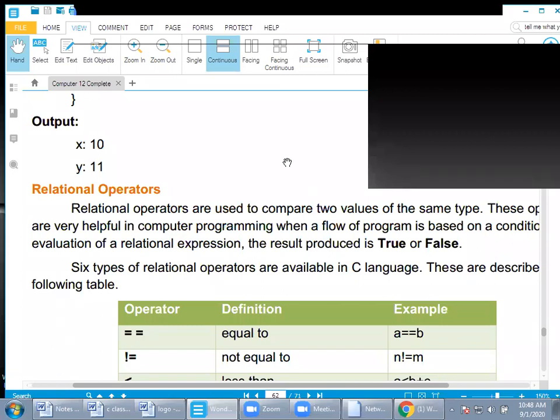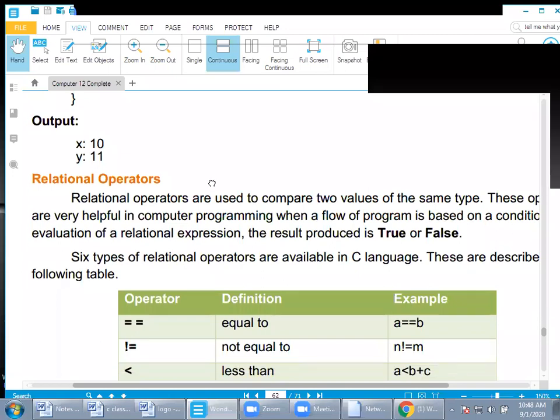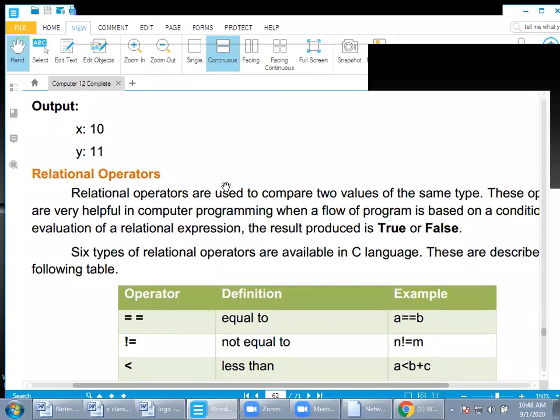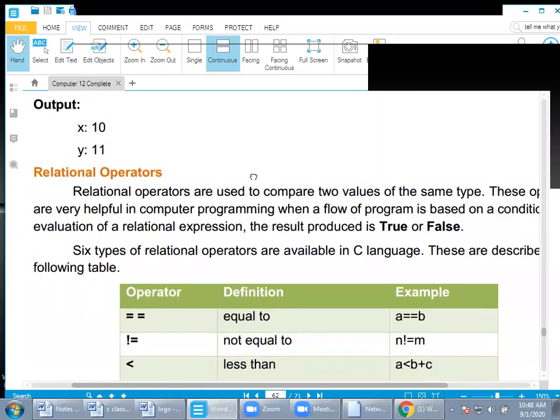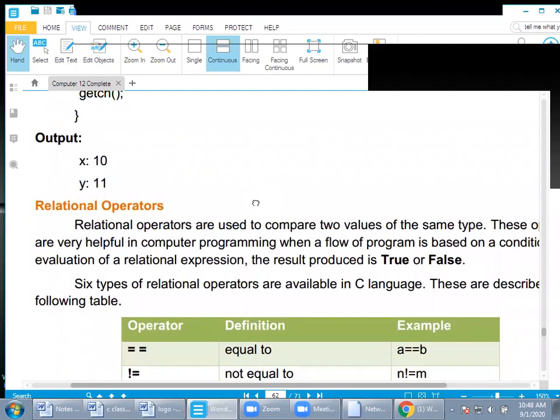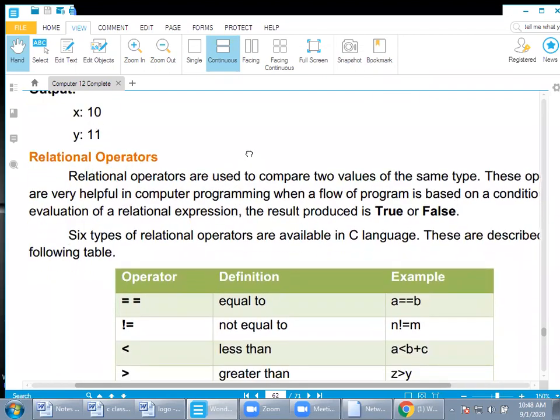After the increment and decrement operator, next operators are relational operators. Keep in mind, we will use these operators mostly in decision control. Decision control means if statement, if else statement, nested if statement, nested if else statement. So the purpose of relational operator is to compare two values. How many relational operators are there? There are 6 relational operators. We will discuss one by one in detail.